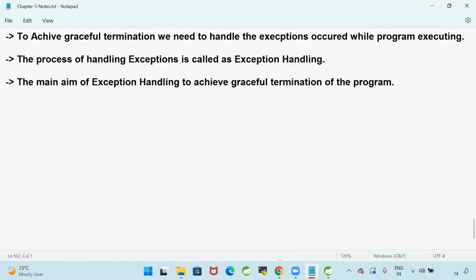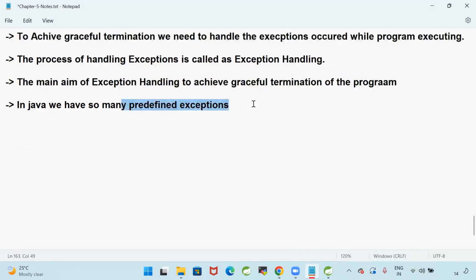Now, first let us see what is the exception hierarchy. In Java, there are so many predefined exceptions available. Those exceptions are categorized into two types: exceptions and errors. In Java we have so many predefined exceptions.